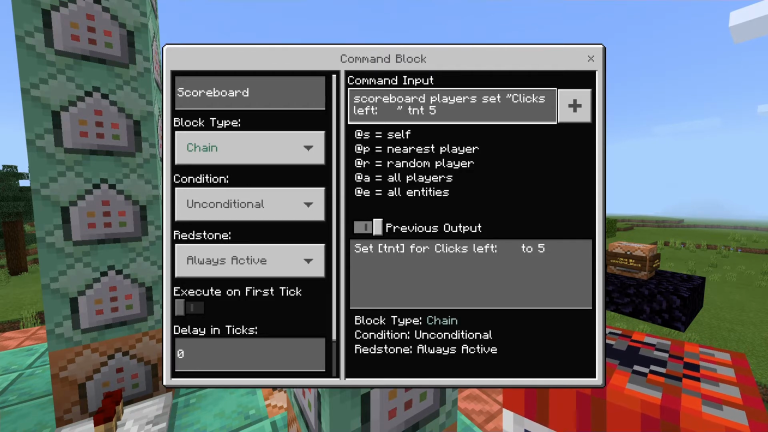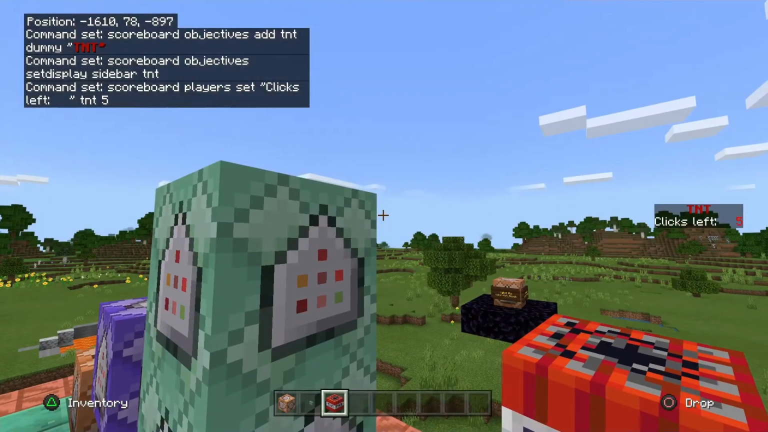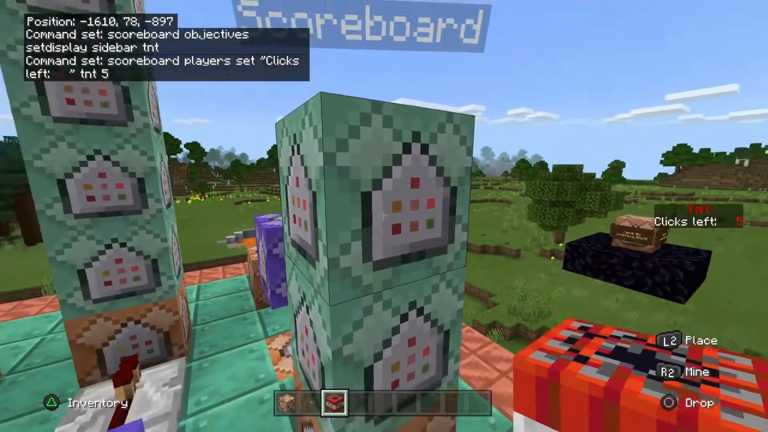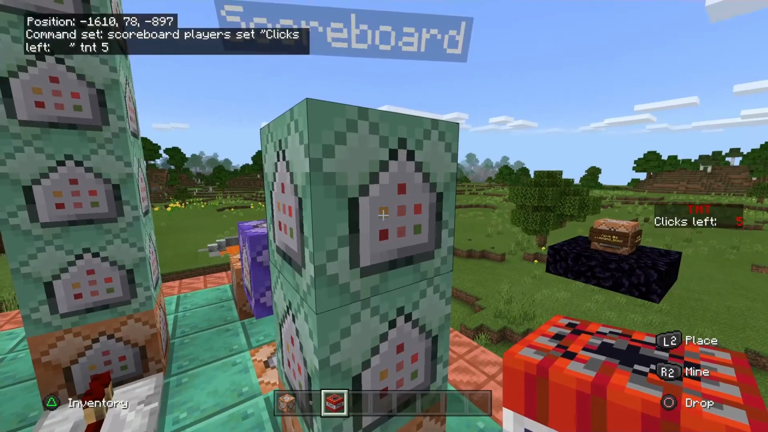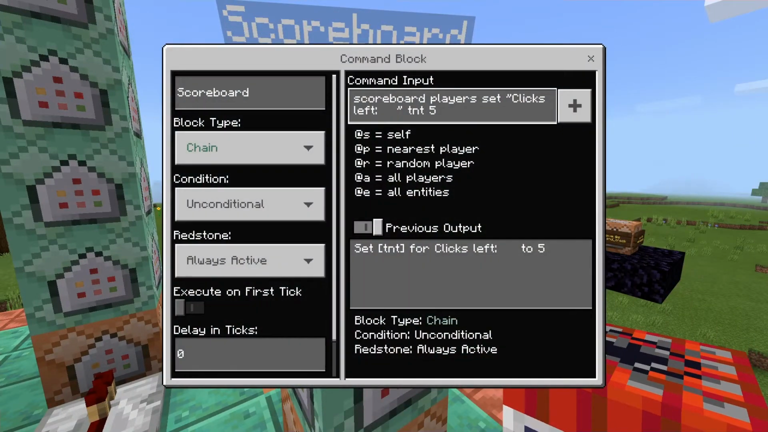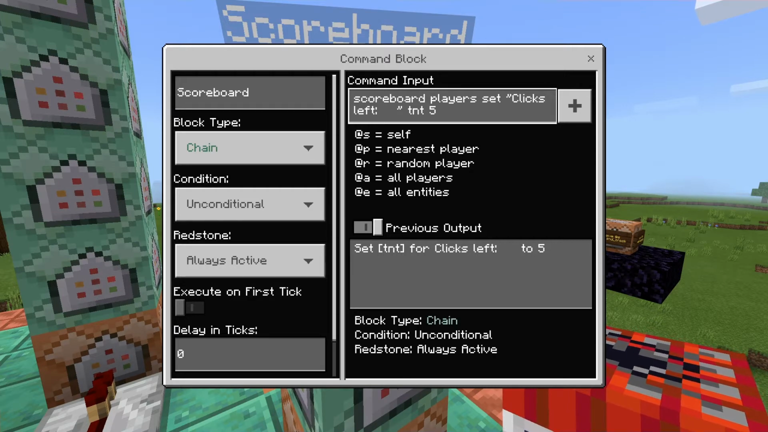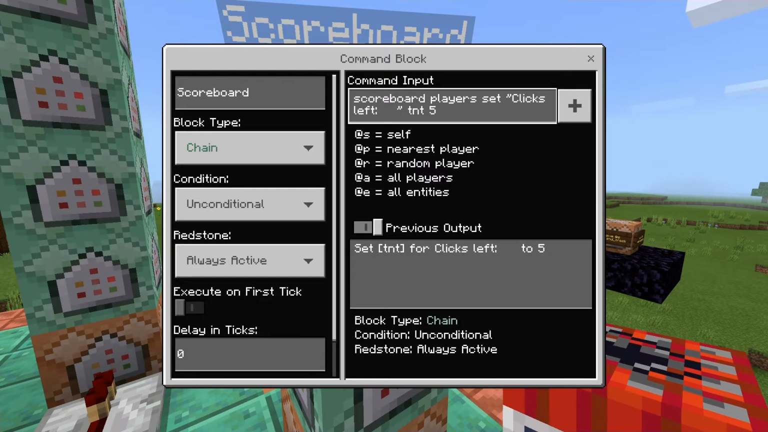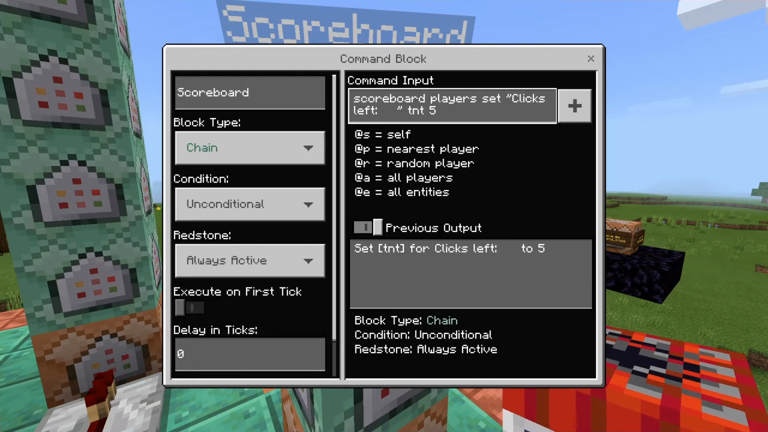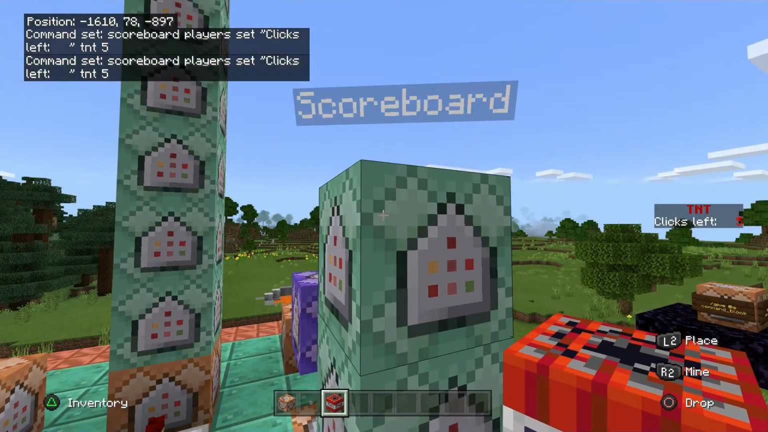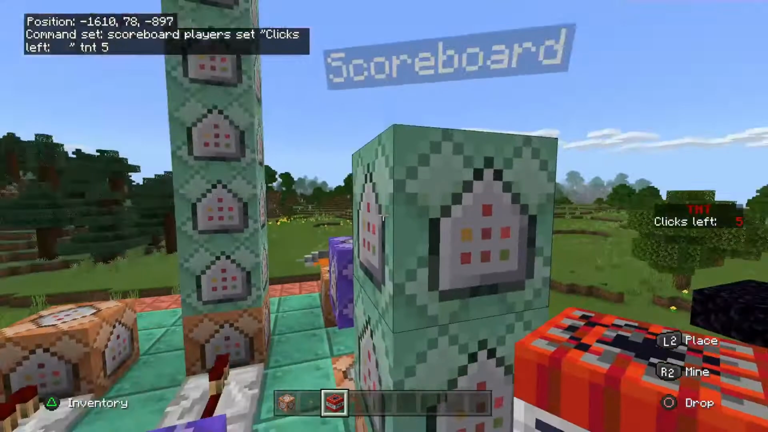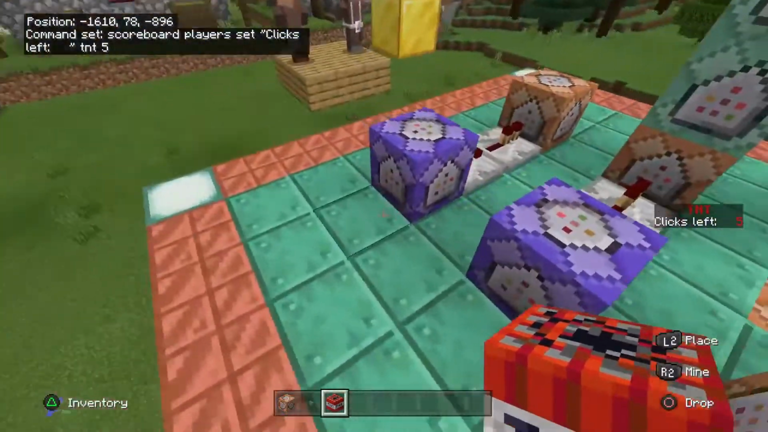Now, this will be the name of your score, like your scoreboard. You can see I put clicks left, and then I put a semicolon, some space, and then set it to 5. You can set the number to anything, but you'll want to put clicks left, your own name, and then at the end of it, parentheses, TNT, the name of the objective, and put whatever number you want. You can even go negative if you wanted to. But that will set the scoreboard right there. I've got it at 5 because I didn't want to go through a lot of clicks.